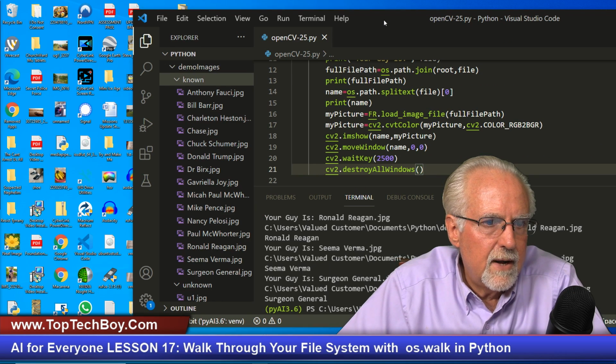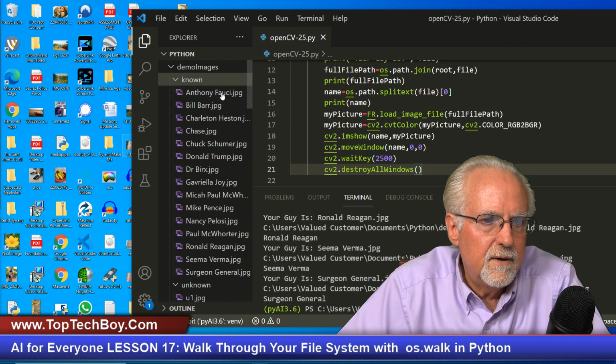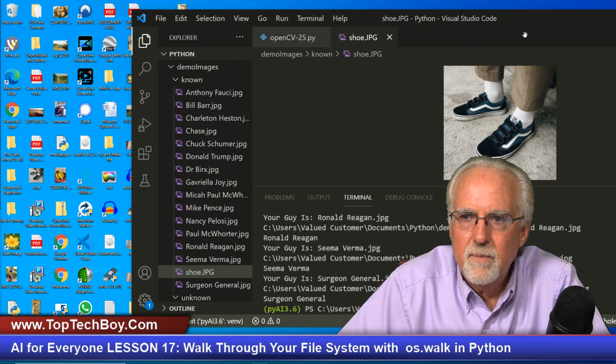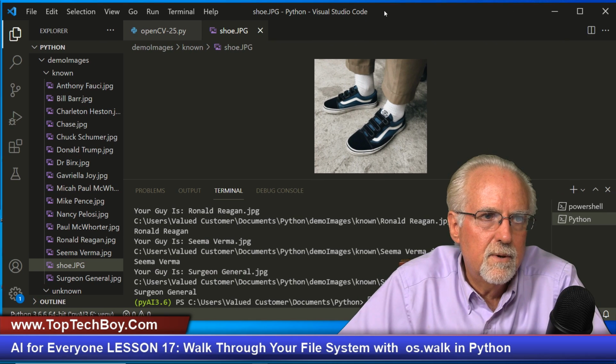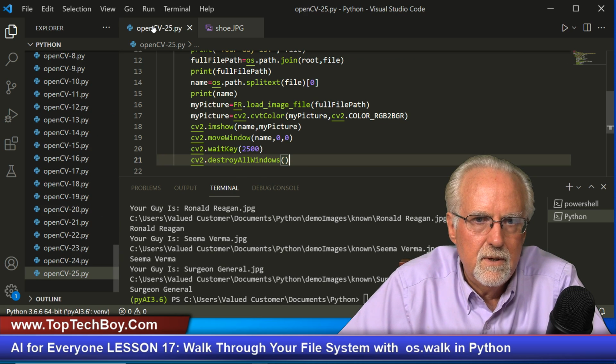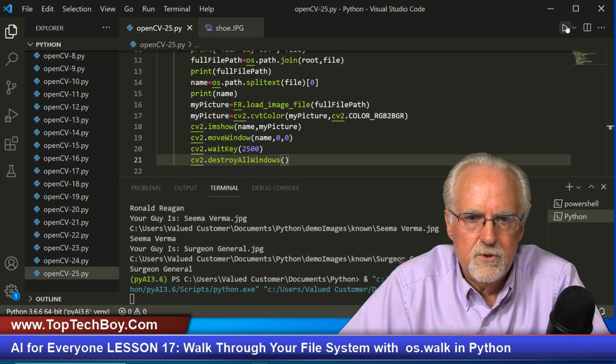I'll just do this for fun. I'm going to drop this in here to known. Okay, so I dropped a picture called shoe into my known folder. Even though shoe's not a person, it should still be able to show shoe. So let me come back over here and let's run it again.